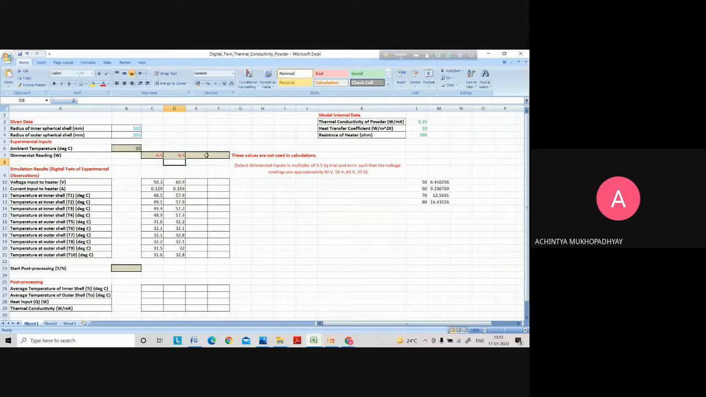Similarly, for the third one, I want to get it close to 70. Let me see whether if I put 11, it is not so. Sorry, if I put 12, then it is close but not quite. So I put it as 12.5. Then I get very close to 70.